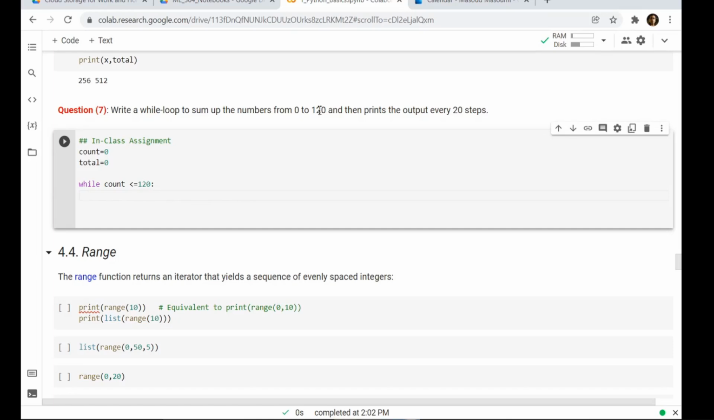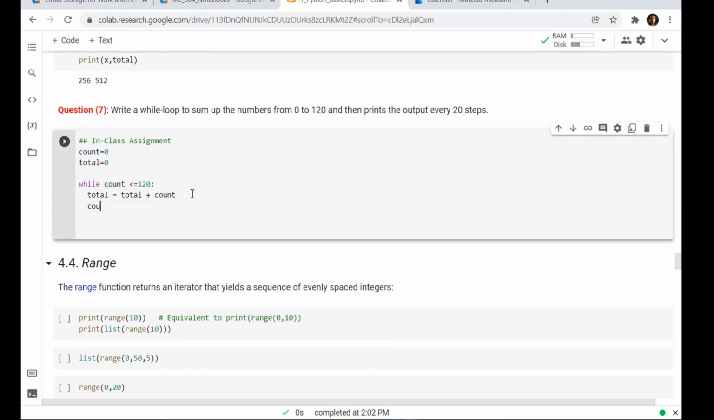So I want to sum up the numbers from 0 to 120. So I'll say total, which is 0 at the moment, is equal to whatever is in total plus count, right? Because what is count? Every iteration is 0 at the beginning. I add whatever is in count to the total I have, and I'm gonna add 1 to count. So I go from 0 to 1, 2, 3, 4, 5, up until 120. I remember it said whatever condition you put for your while loop, make sure that's changing in your while loop. Otherwise, you're stuck in that while loop forever.